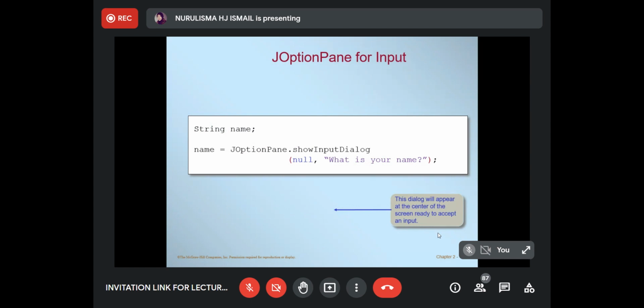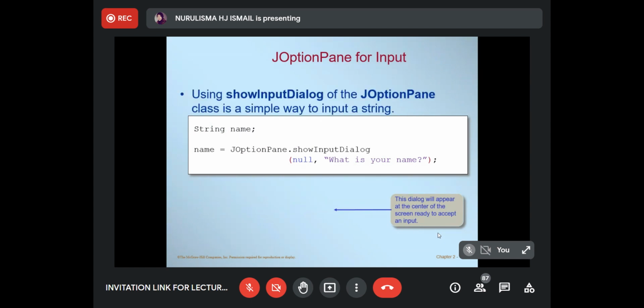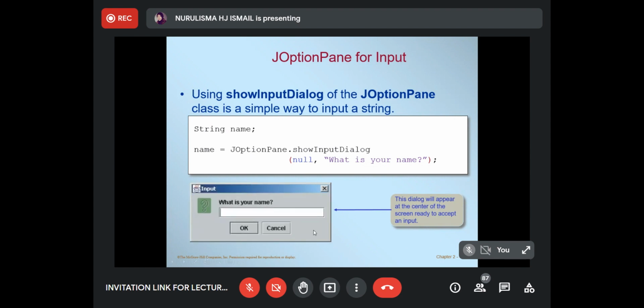Okay, and this is the JOptionPane for input. Remember, option pane means that we want to print output in the form of a window like this. Using showInputDialog of the JOptionPane class is a simple way to input a string. Let's say String name equals JOptionPane, the standard class name.